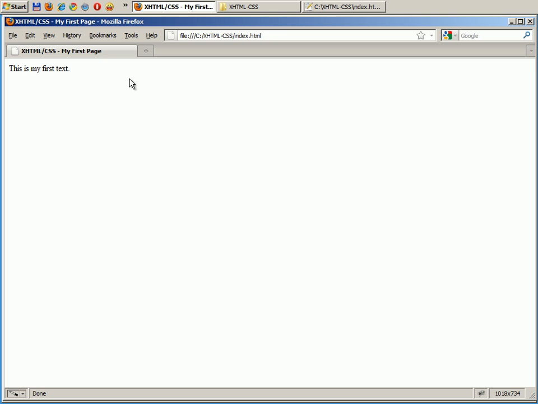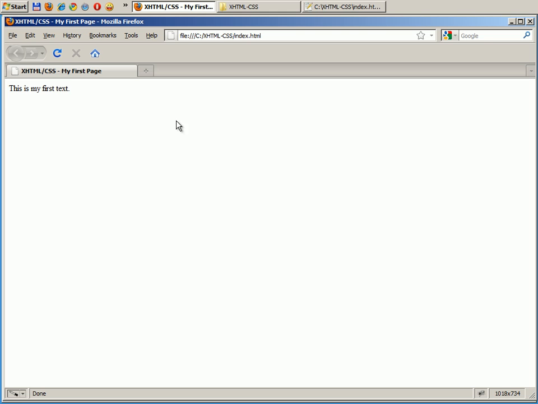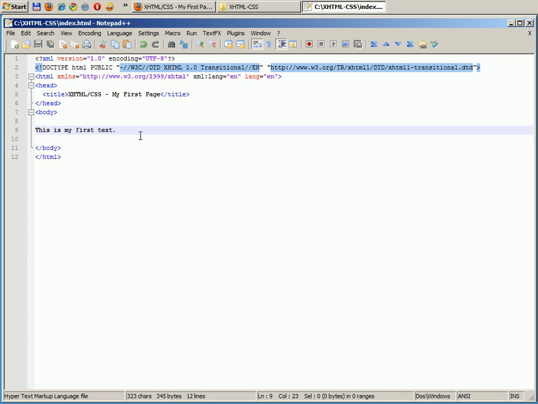Just so you know, in my case I used Ctrl R or Ctrl F5 to refresh the web page. I forgot to use the navigation bar. My bad. There you go. Reload the page. And that's it. This is your first text. So you see, this is where you will place most of the content in terms of images, text, external links, internal links, and so forth.